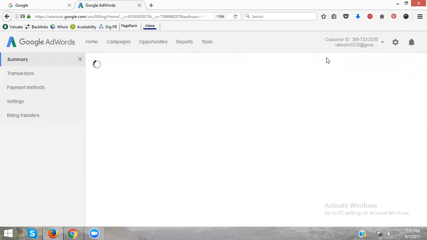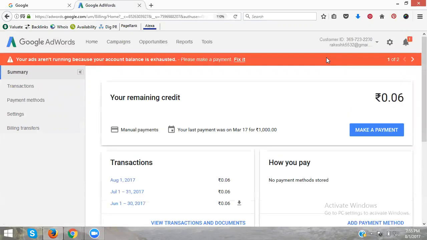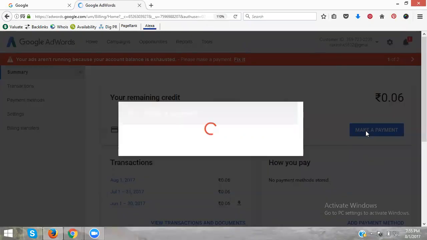Why? Because a lot of people are not using credit cards, they are using debit cards and net banking like that. You make a payment from here. We can manually make the payment up to 1,000 based on the ads. For searching for ads, make a payment here.